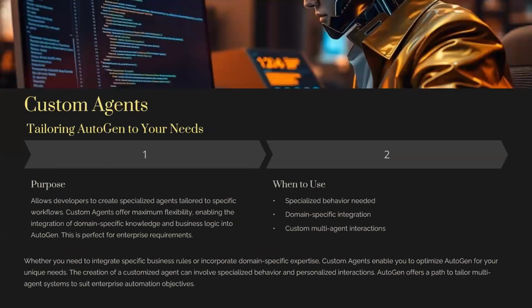Now, the final one is custom agents. Even though we have a lot of predefined types of agents, still every domain is unique and has its own functionalities. So in those scenarios, you can create your custom agents based on your domain. And also it can interact with other agents as well. So this type of agent gives everyone the power to create their own agents in their own way.